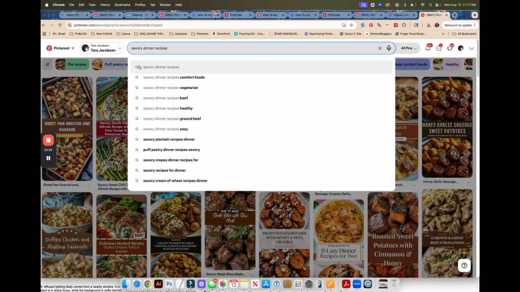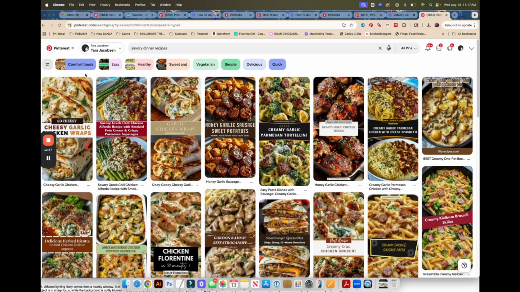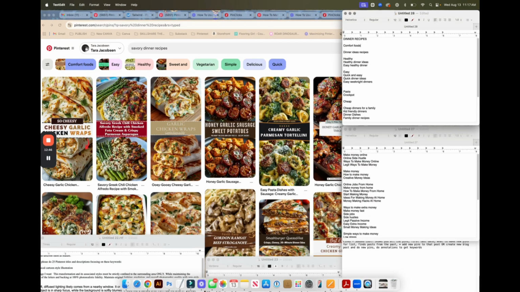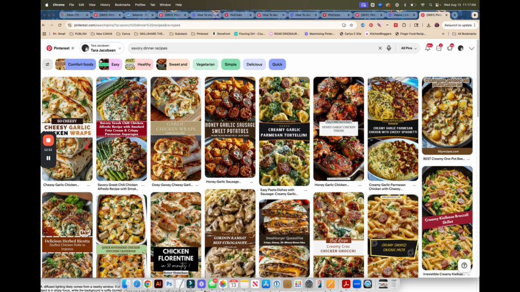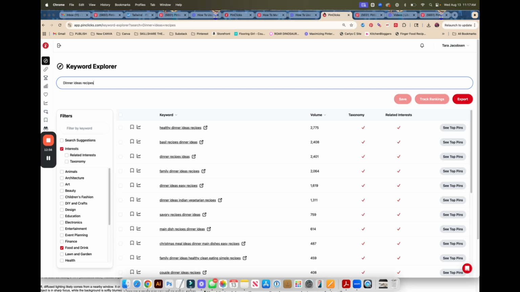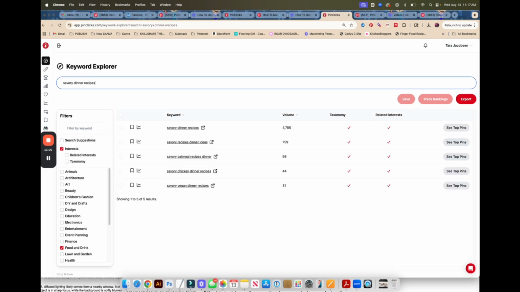See, the drop down has given us that. And then we have comfort foods. That's good for me. I want to write that on a high level, right? Easy, healthy, sweet, vegetarian, simple, delicious, quick. Those are all really good. Now, because we're in Pinterest, we can't go snag all those. But let's do savory dinner recipes.